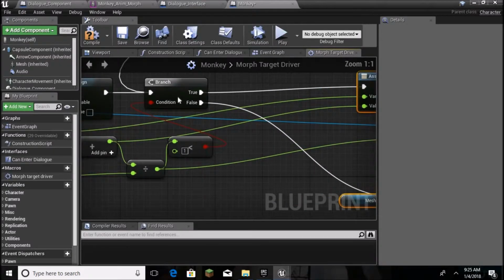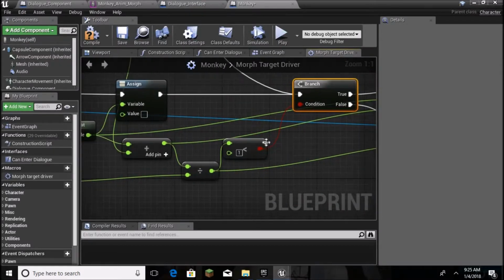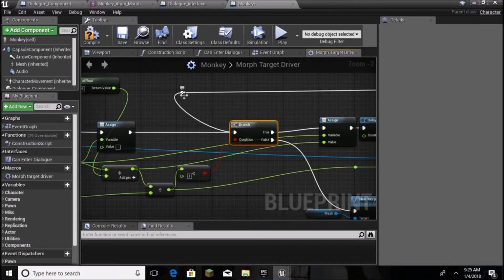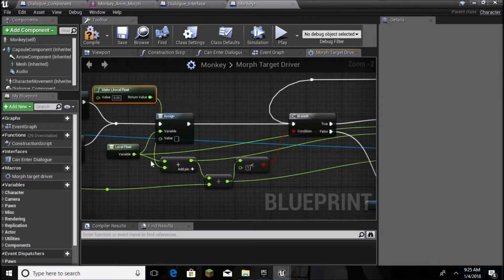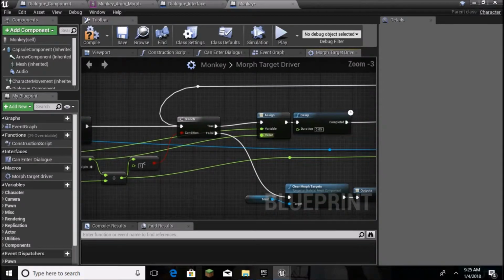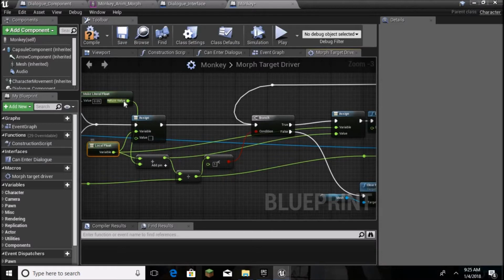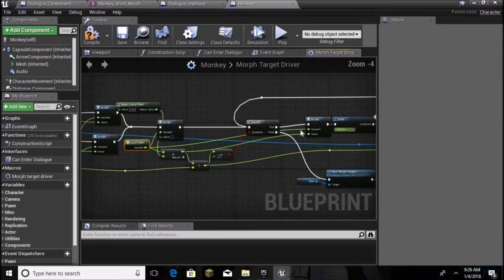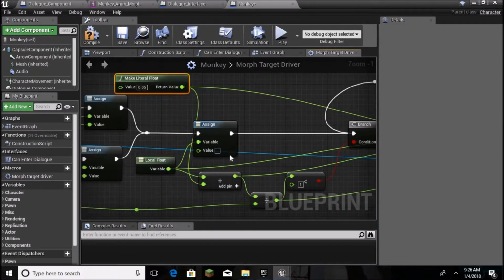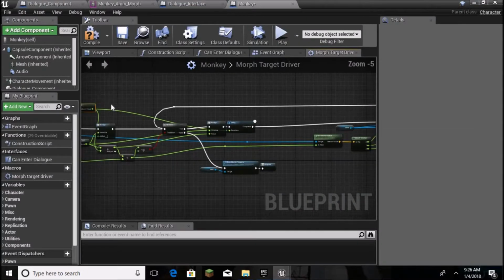Alright, if this is less than 1, it'll take this value right here, whatever it was before. It's going to add this new value to it, and then we're going to assign it to this local float. That way it'll increment it. So it checks, is it less than 1? Alright, increment that. And then we're going to delay it by the exact same amount of time. So it's going to increment by that time and delay by that exact same time, so these are kind of on track.